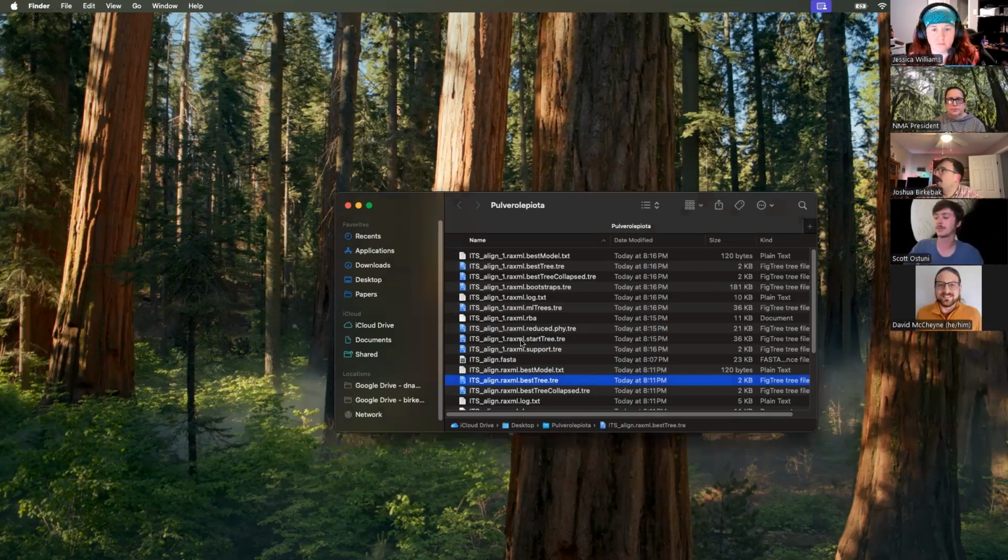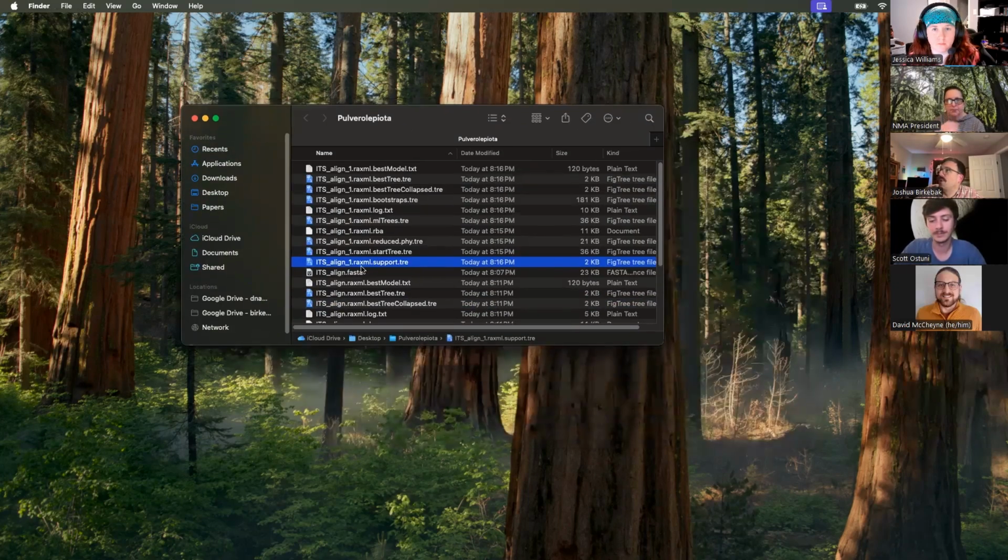So here we're now going to open up this file, which is called .support.tree. That has the best fit tree, whatever the best tree was, and it's put the support values from the bootstraps on there.